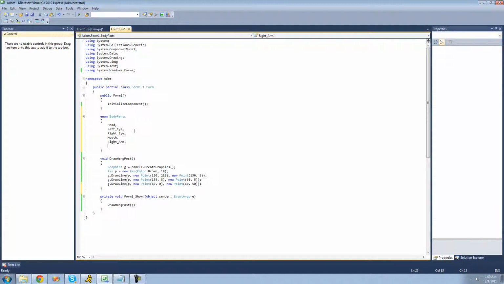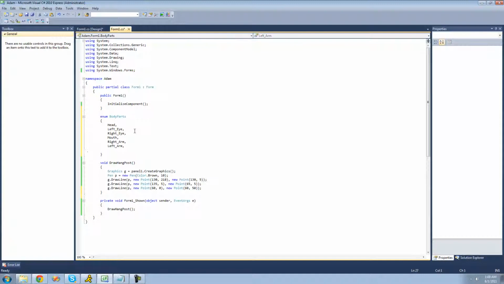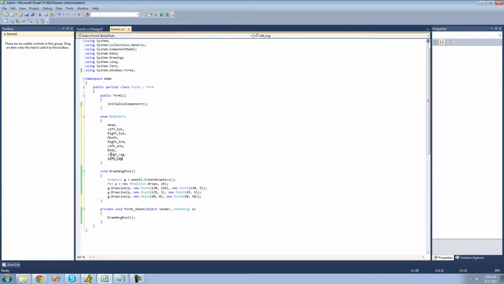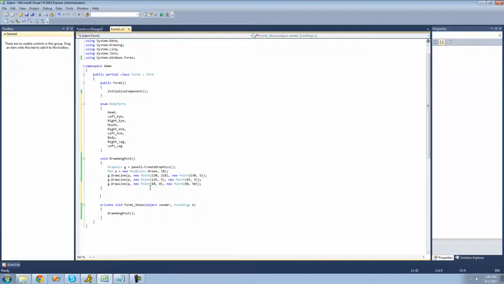arm, left arm, then one for their body, so let's see, over here, our body, right leg, left leg. Alright, so these are all the body parts that we're going to be drawing within the next couple tutorials here. In this tutorial, though, we're going to concentrate on the head, the left eye, the right eye, and the mouth. Alright, so we're just going to basically create a method that will actually be used to draw all these different body parts.